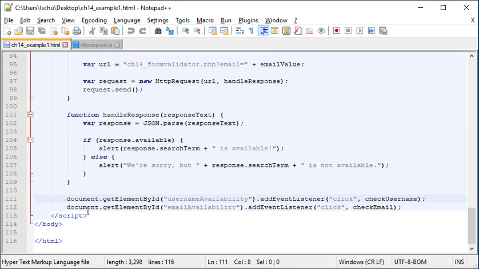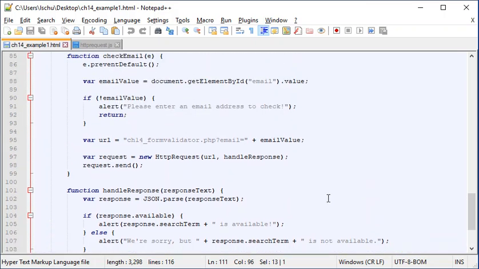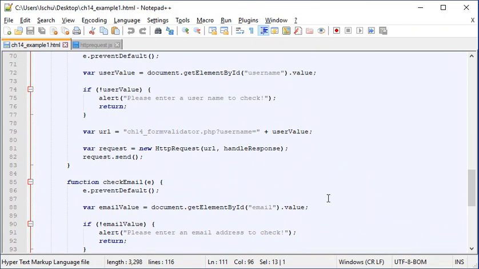Attached to those two links are click events. When we click on the username link, it'll go to check username, and when we click on the other one, it'll go to check the email address. Those are both done very similarly, so we'll look at them pretty quickly. Let's assume that we have just clicked on the check availability of username, which is going to call the check username function. So let's go take a peek at that.